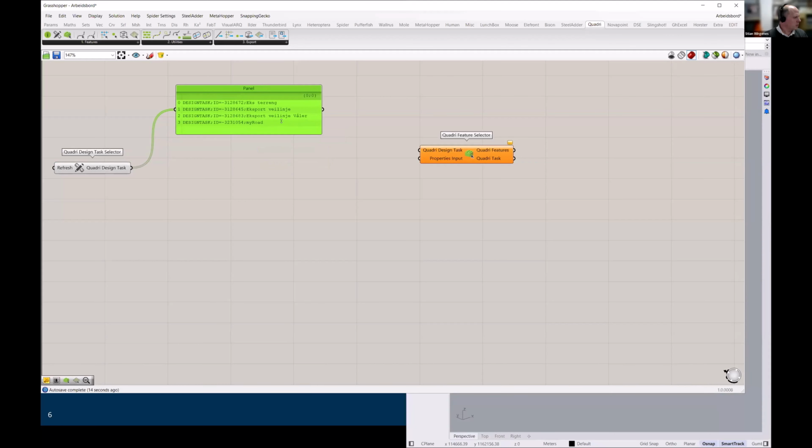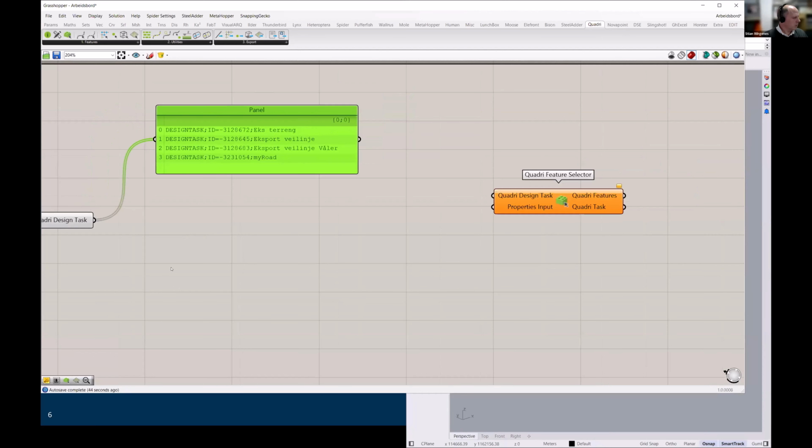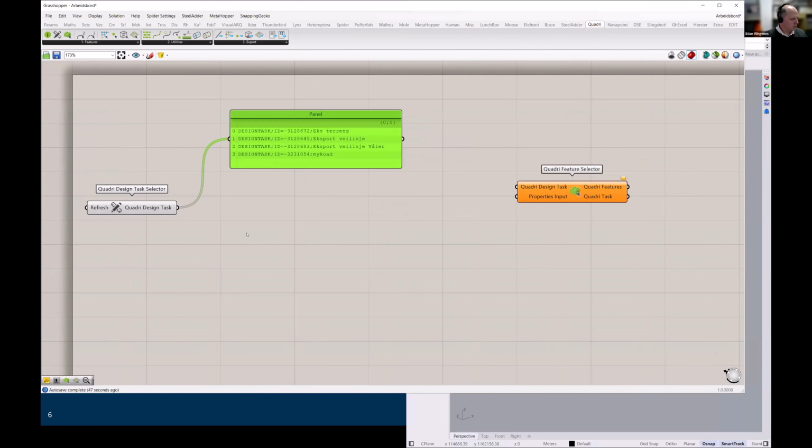And if this is a big project and many people are involved, they may have a lot of design tasks, so it could be challenging to find your own tasks. As you see now, we have a little minus in front of the ID here. That's because I haven't shared my Quadri data. So this ID will change the first time I share with the rest of the team.